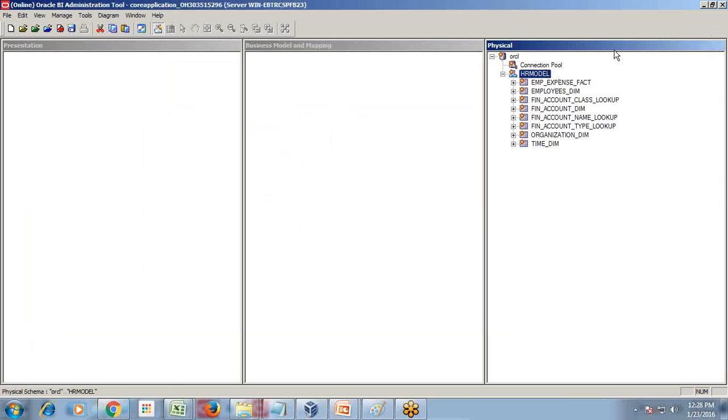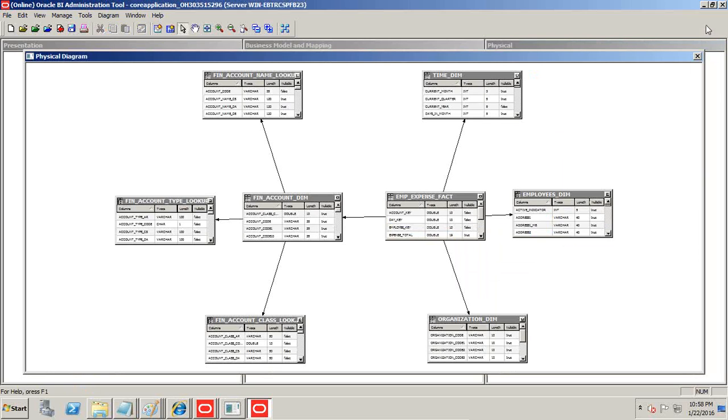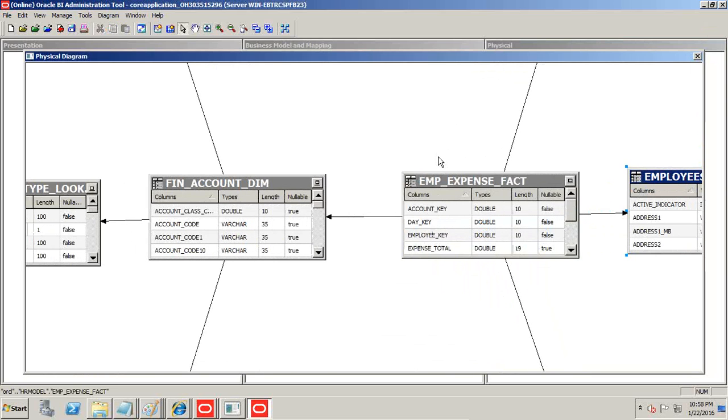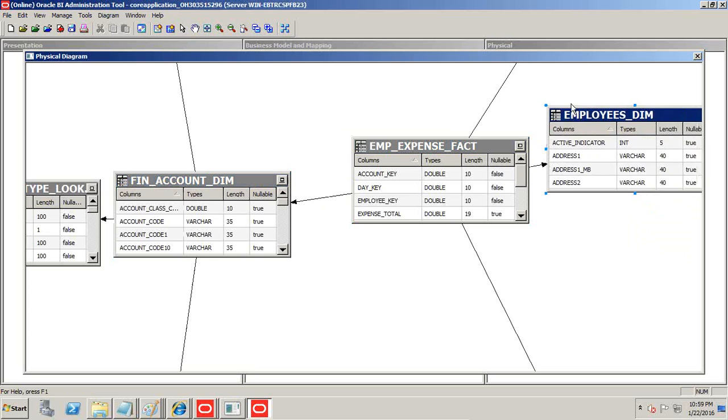So let's look at the physical view of it. Right-click, look at the physical diagram. I can see my dimensions called employee expenses and employee. I know it is small to view, so let's focus on employee expense and employee.